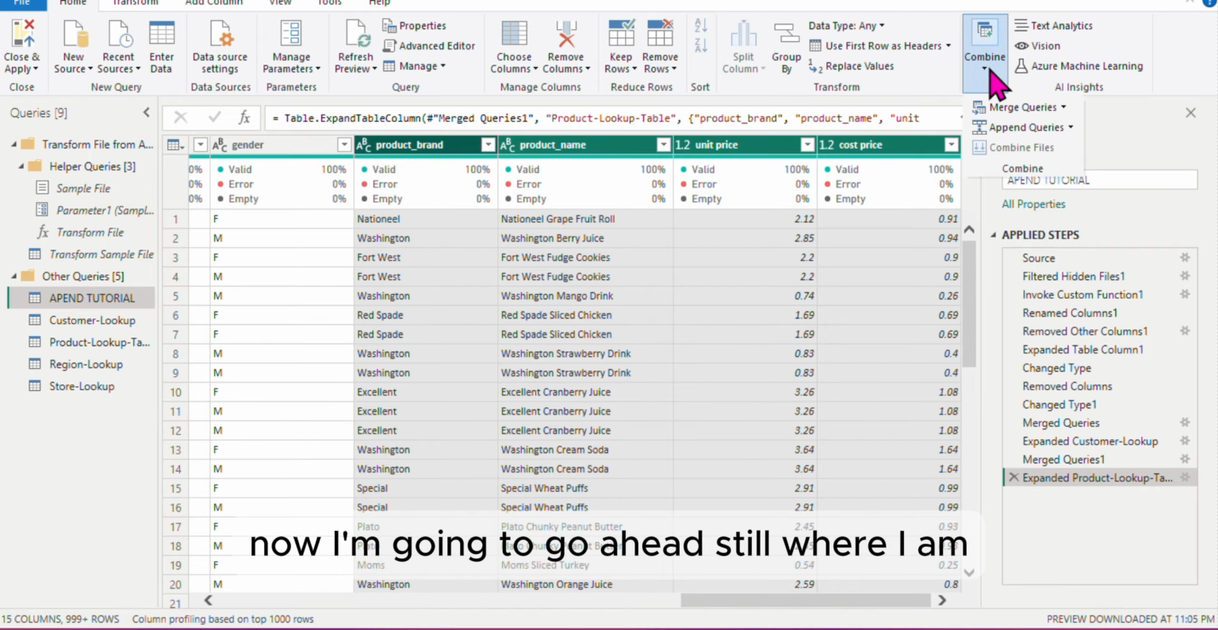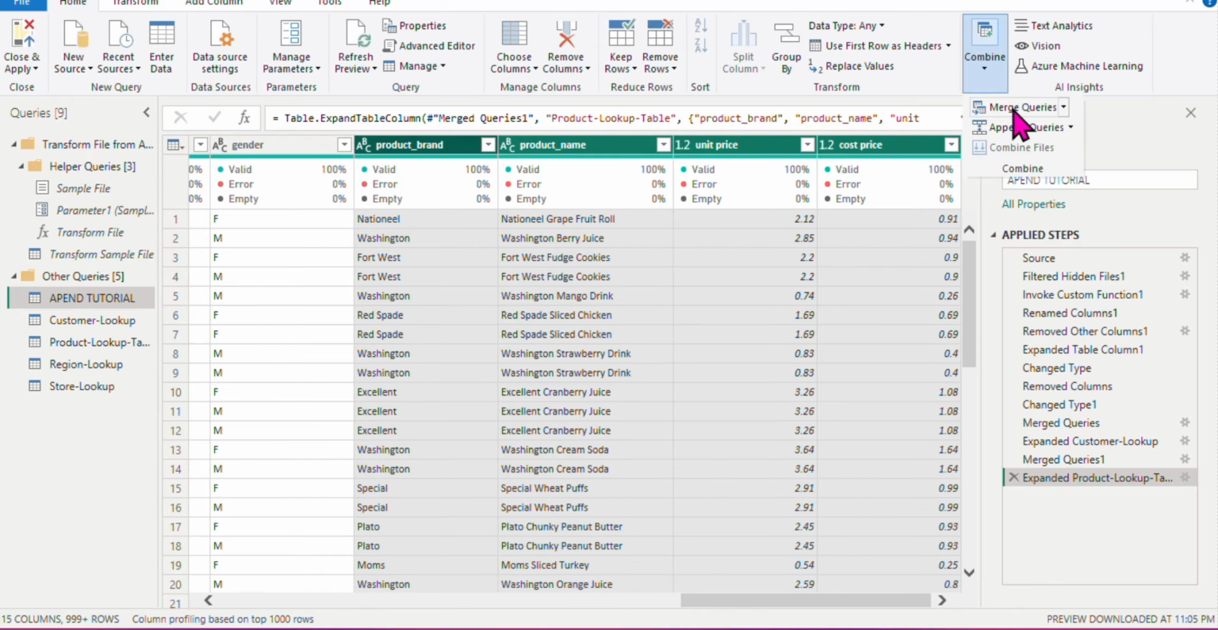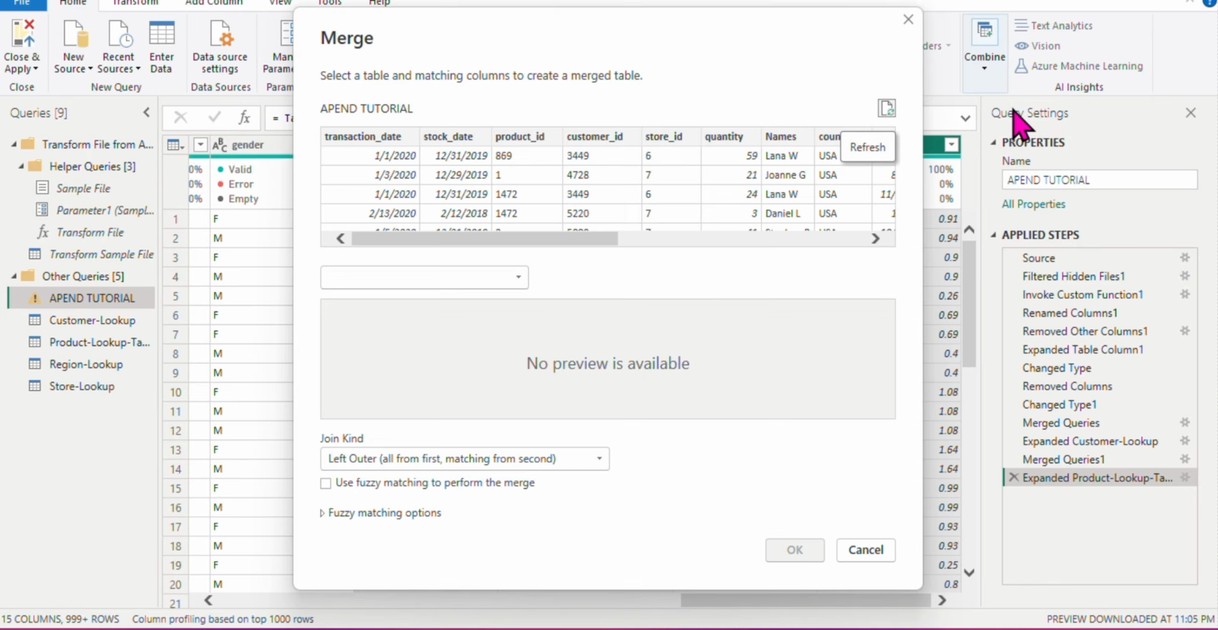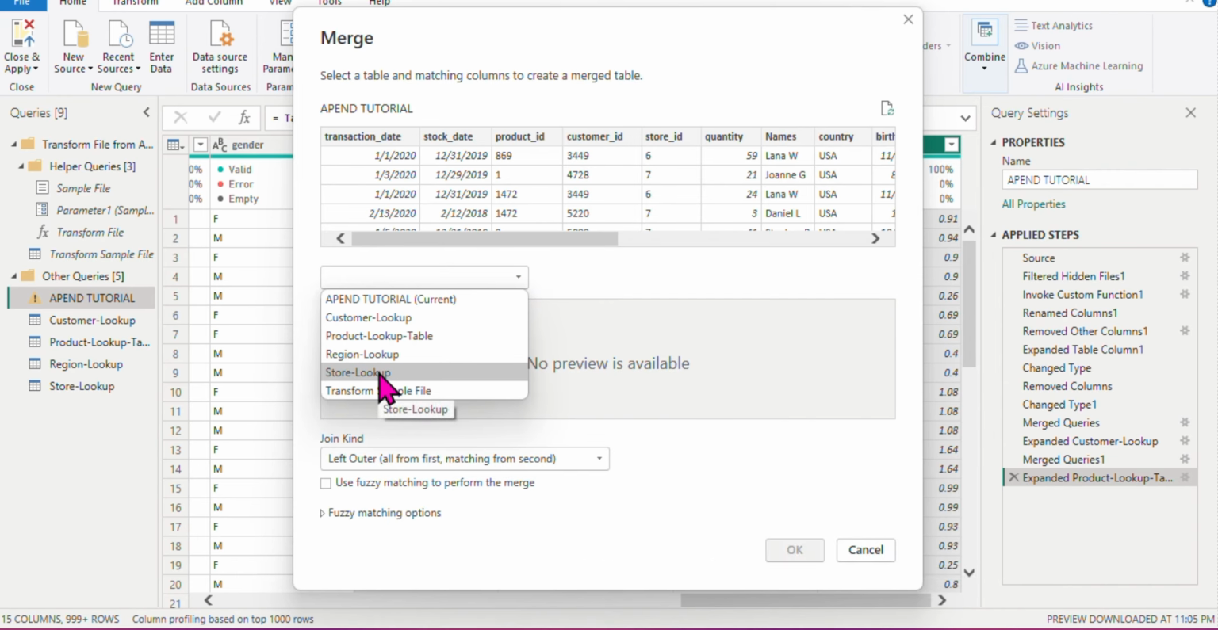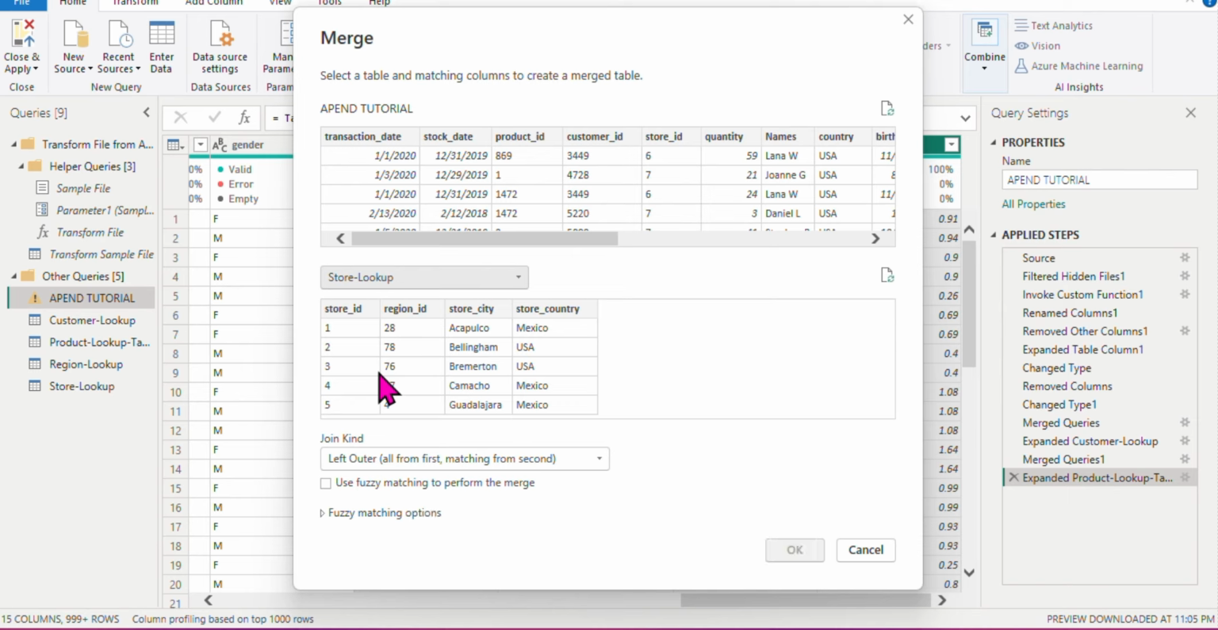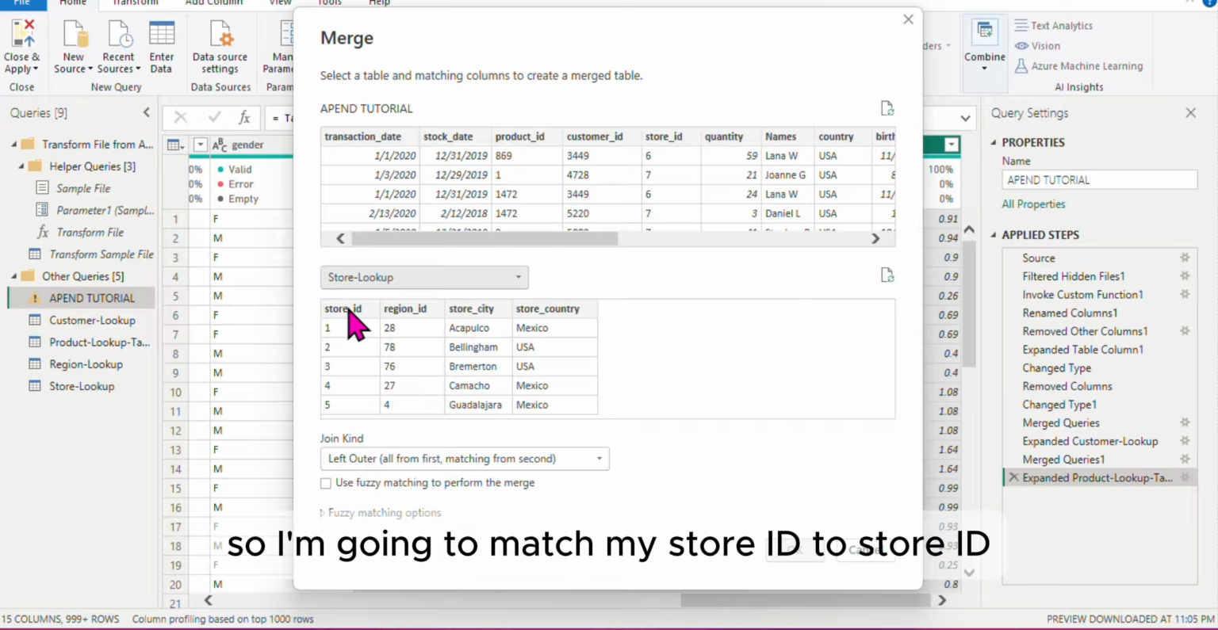Now I'm going to go ahead, still where I am, merge queries again. This time around, I'm going to merge my store. So I'm going to merge my store ID to store ID.